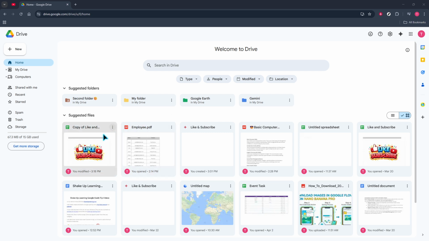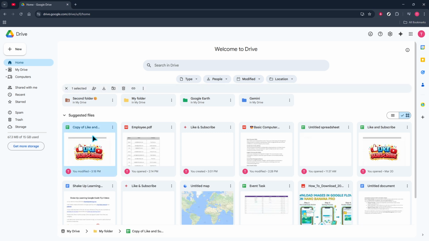Once you've found it, click the file once to select it. You'll know it's selected when it's highlighted. This selection step is important because it tells Drive which item you want to work with.